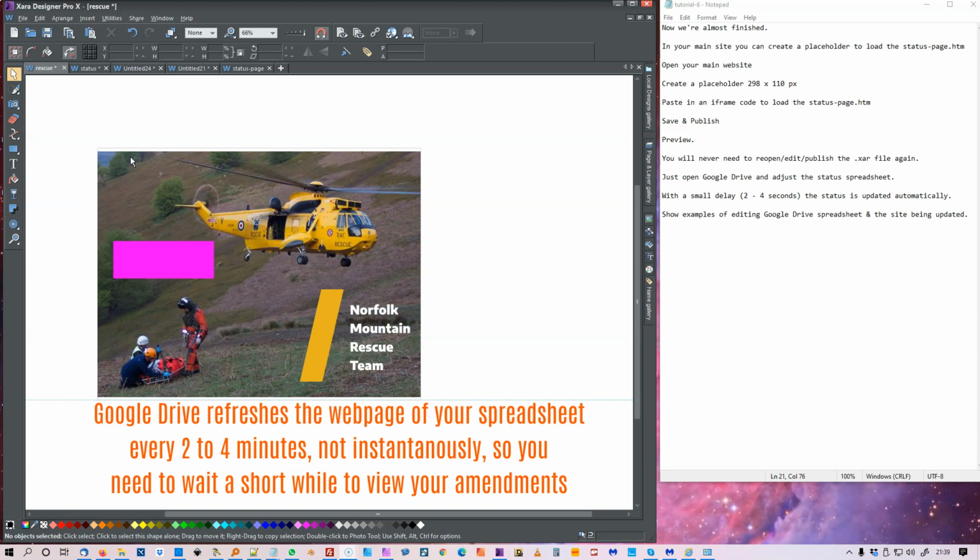I can save that and I can publish that as rescue, and that's fine. Having done that, you will never need to reopen, edit, or publish the Zara file again. Just open the Google Drive and adjust the status spreadsheet.